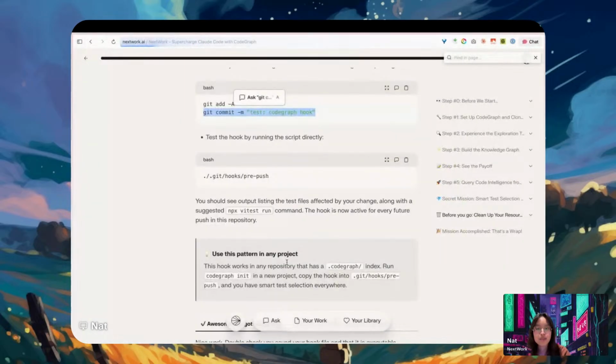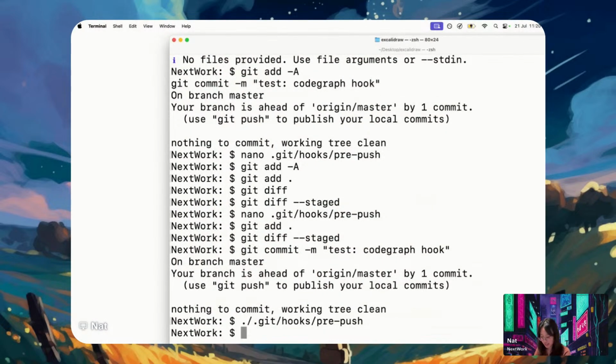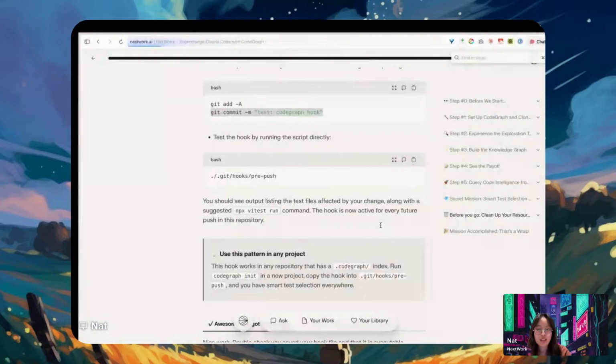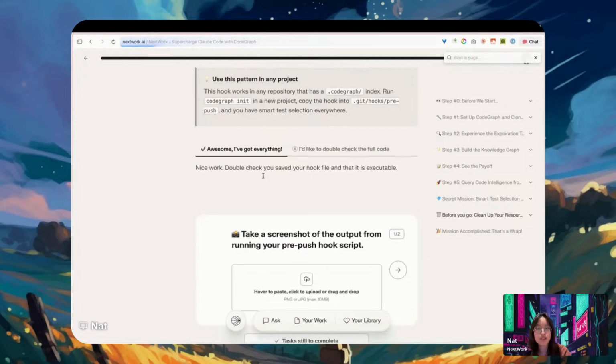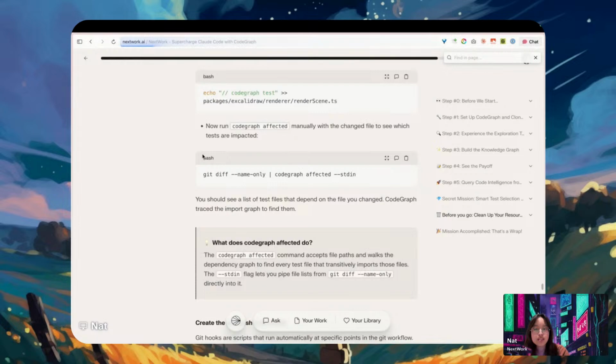Hey, what's going on, team? Should we at least test the hook by running the script directly? Let's test our hook. Did that work? I'm not too sure. You should see the output listing the test files affected by a change, along with a suggested npx vitest run command. The hook is now active for every future push in this repository. I'm a little stuck. I don't think the code graph affected command worked properly.